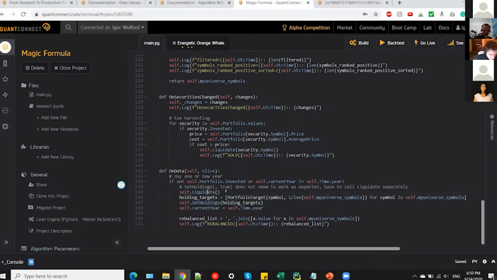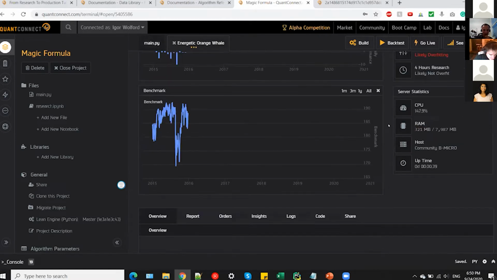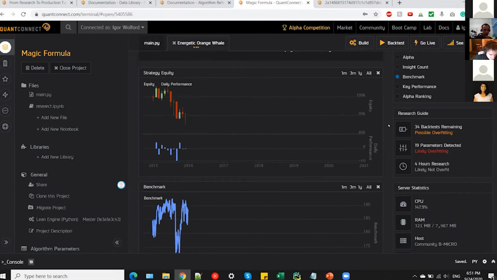So on the first day of the year, I basically first liquidate everything and then I buy it again, which is not optimal, but I don't think it will drastically change the formula results. It doesn't run for too long, but anyway, I don't expect it will perform well again regardless. So there we go. Any questions about what it is, how it works? Why do we think it should work?